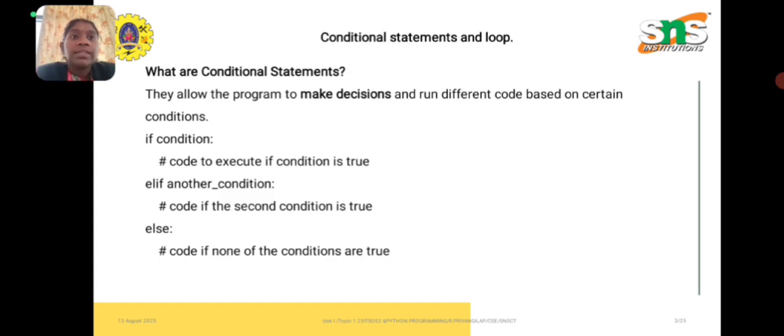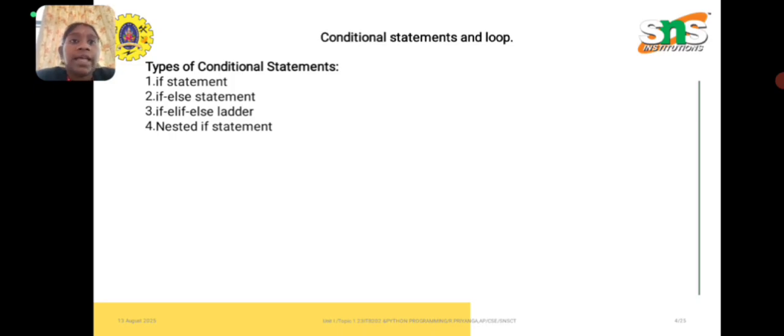In programming, the decisions are written using if, else if, and else cases. And also in programming, we use conditions to decide which code to execute. The if block runs when the condition is true, else if is for another condition, and else is the code that runs when none of the conditions are true. These are the things that occur in conditional statements. Let me move to the next slide.